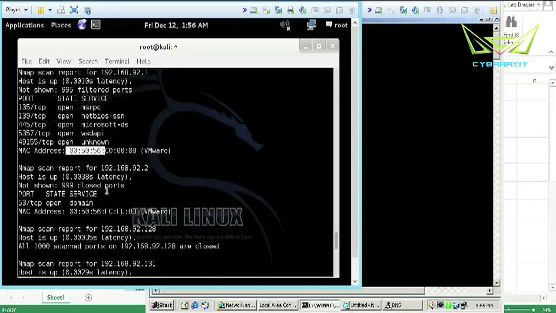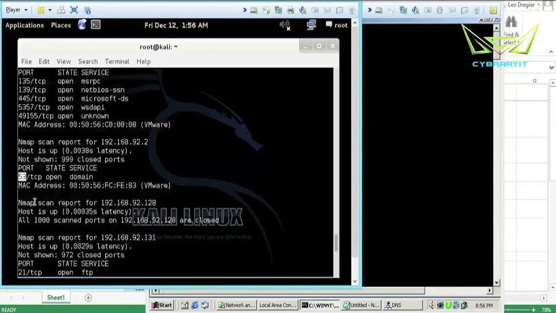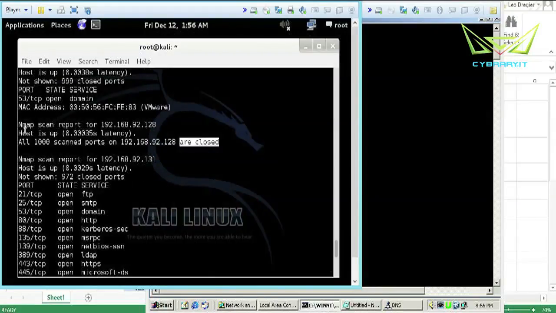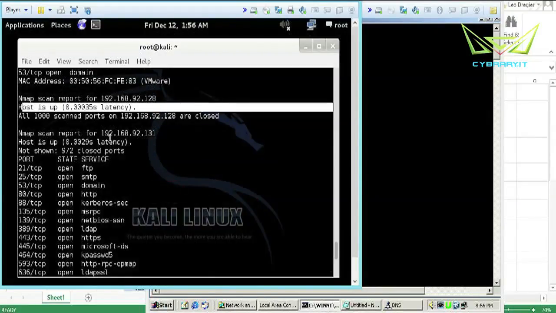Okay, then it found another host. In this case, we only found port 53, so I'm willing to bet right there that that's probably a DNS server. We found another host, 92.128. It scanned 1,000 ports. All of them are closed, but the host is up, so that means it's basically responding to a ping.